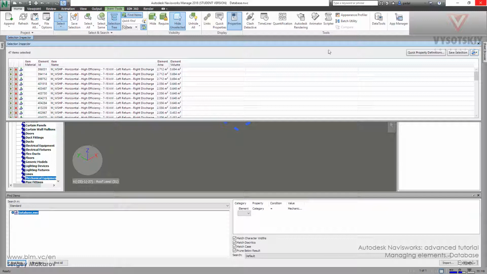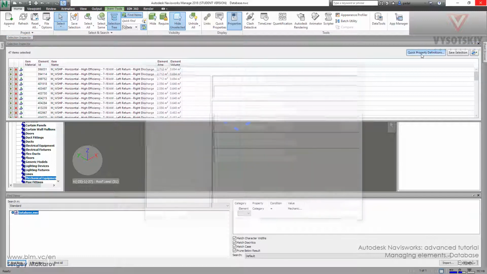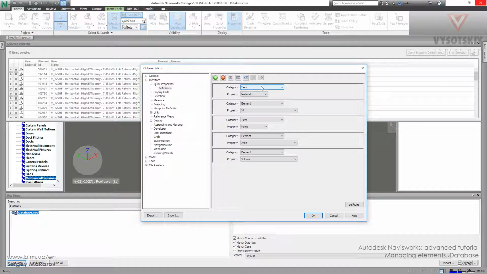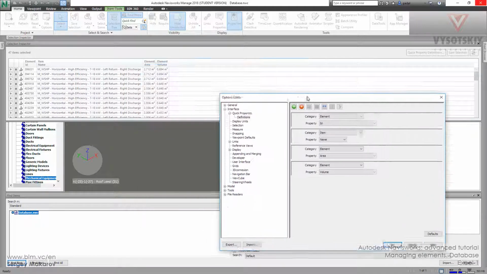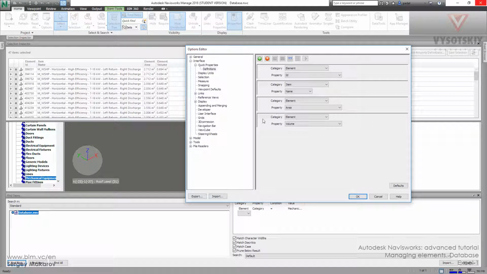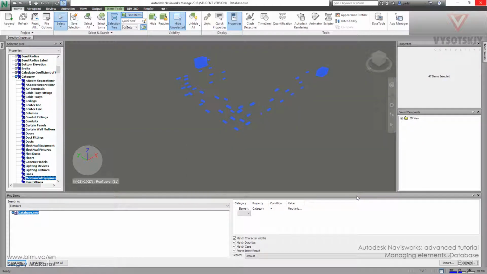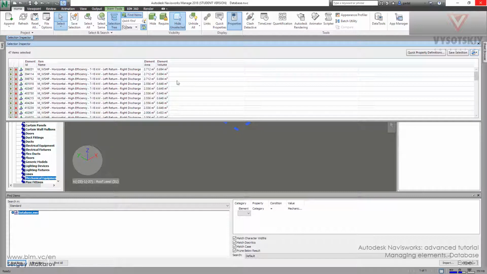And now I want to pick property definitions to delete some things. Okay. And about this one, the volume. Oh, it's okay. And now I have this list and I can export it to a comma separated value file.